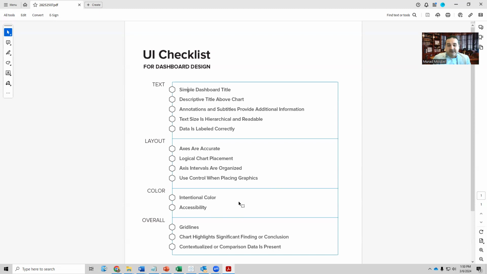So overall, grid lines need to be spaced out, muted, right? And go back to the lectures where we talked a lot about them from day one all the way until recently. And then chart highlights, significant findings or conclusions. Those should be already in your dashboard, and then contextualized and comparison data is present.